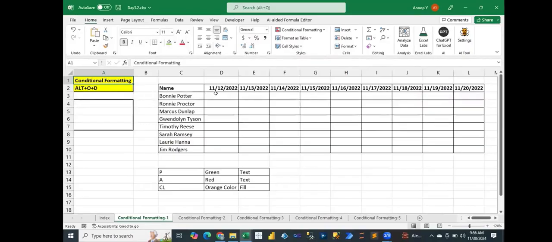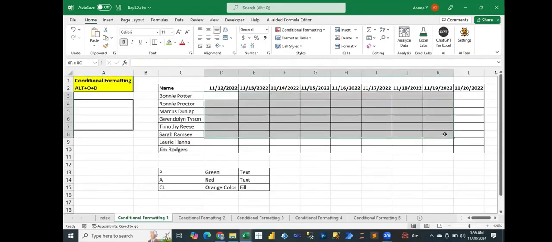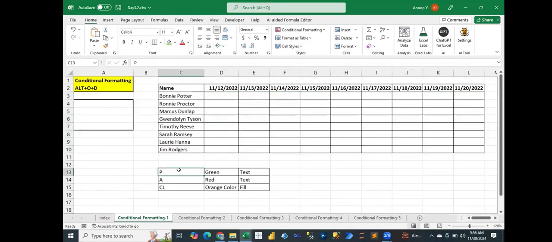Now here is a scenario where I have this attendance tracker. In this attendance tracker, in the grid which I have selected, I just want that if I fill P, then P should be in green color. If anyone types A, it should be in red color. And if anyone types CL, which is casual leave, that should highlight in orange color. It means in the CL, the cell color should be orange.